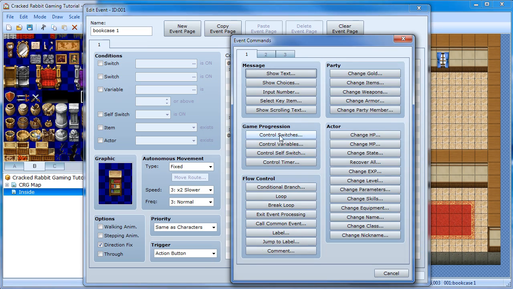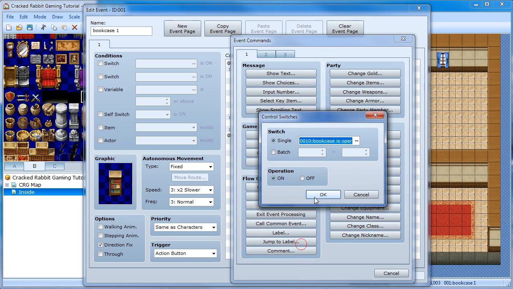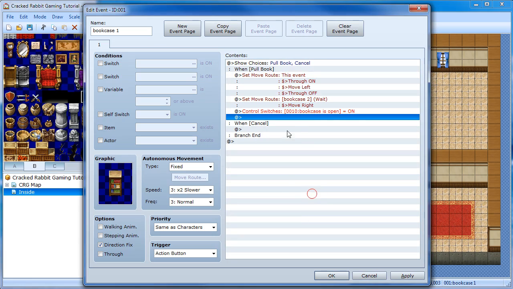So control switches, and whatever, just add one. Bookcase open. Or bookcase is open. And that's on. So bookcase is open is on. So now we know that that's happening. But of course that doesn't actually do anything yet.